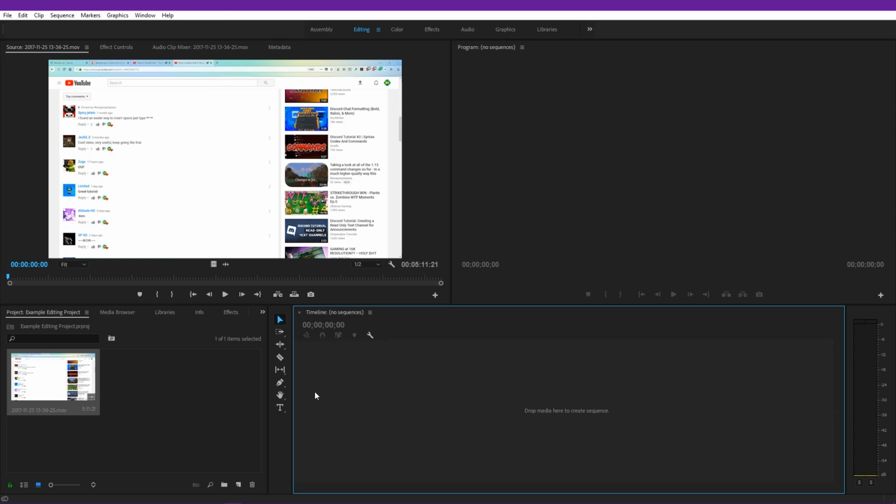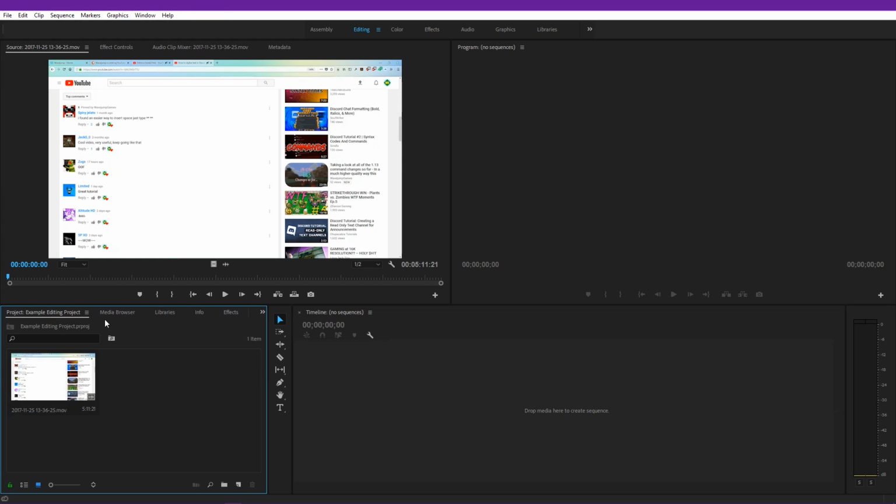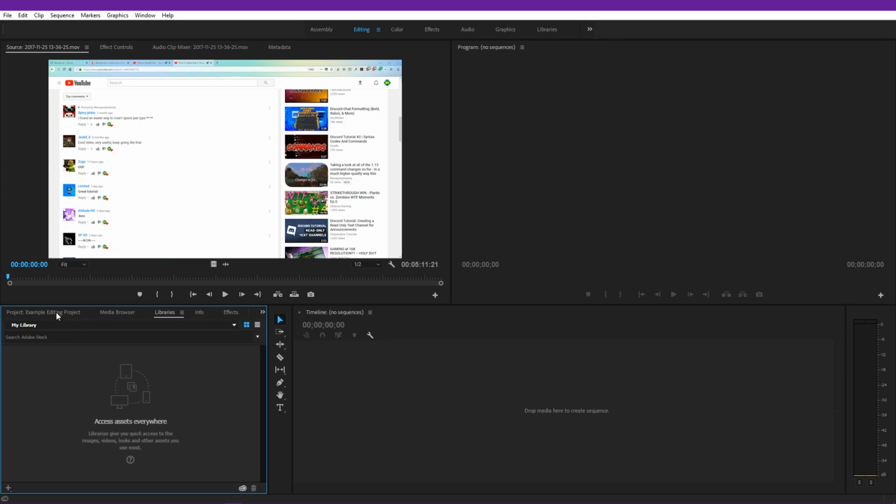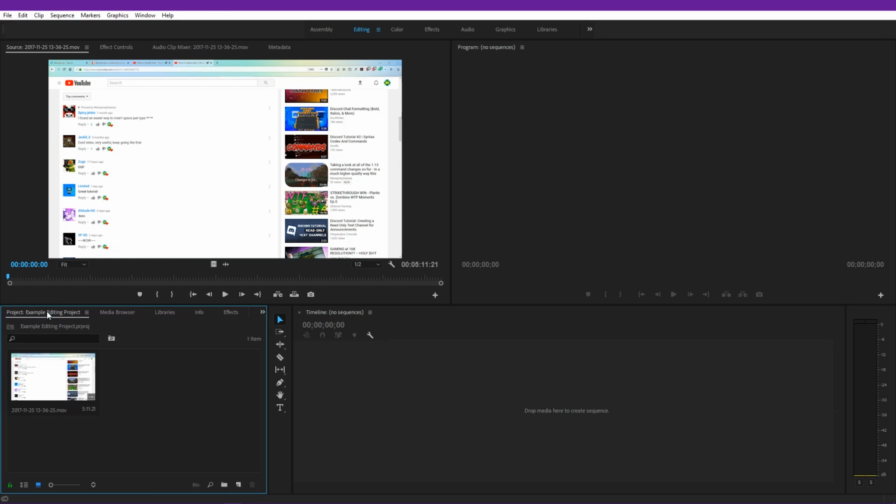We also have our timeline here. This is probably one of the most important parts. Here is where a lot of our media is stored. As you can tell, this is our little project file. Our media browser, this is where we can find our files. Libraries, doesn't really ever matter. Effects, we'll go over later, and some other stuff. Markers and history.